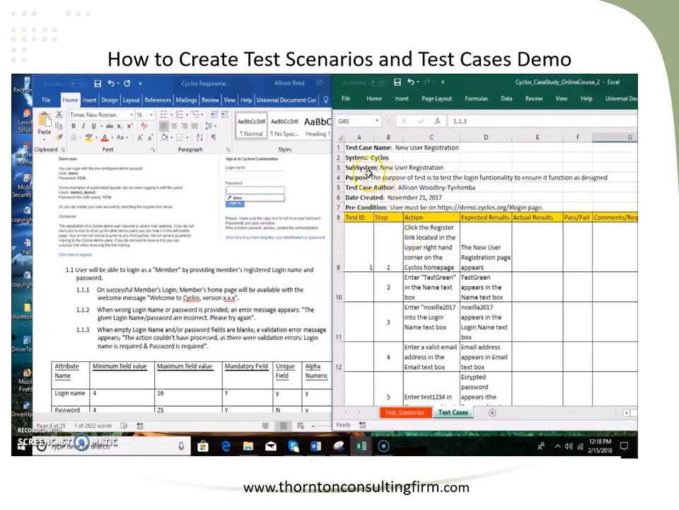The test case name is new user registration. The system is Cyclos, and the subsystem is the new user registration. So the name of the test case is new user registration, and the system we're testing is the Cyclos new user registration. What is the purpose of this test? The purpose of this test is to test the login functionality to ensure that it's functioning as designed. You could put something similar to this, or you can put that you're testing to make sure that the new user functionality functions as designed.